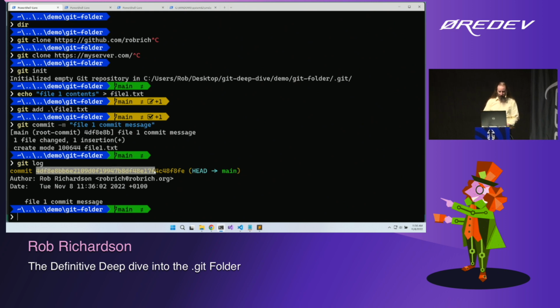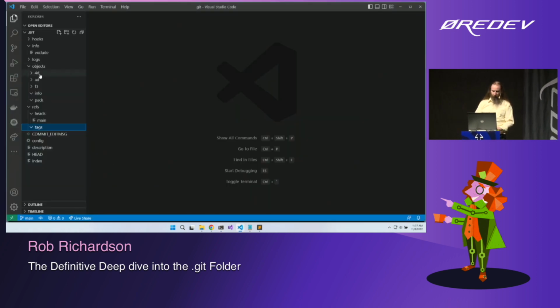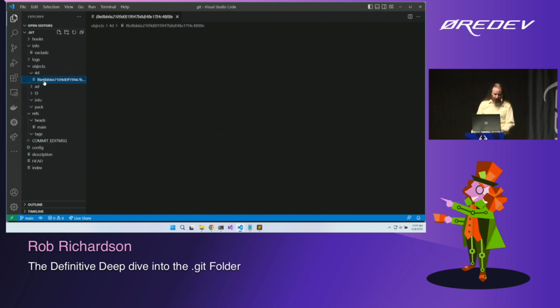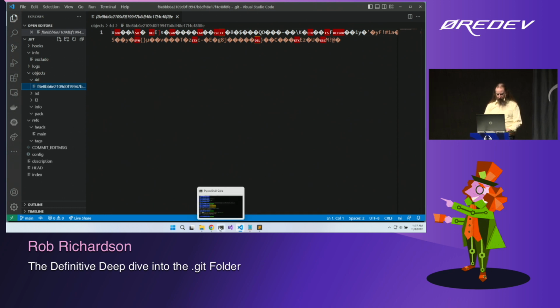So we have this git hash. And this git hash is actually the hash of the contents of the files together with hash of metadata, like the date, the parent git hashes, and the contents. So 4df8. So I'm going to wander here into objects. Oh, there's a 4D folder. That's pretty cool. 4df8. Ooh, there's the commit. That looks pretty cool. Let's take a look at that commit.